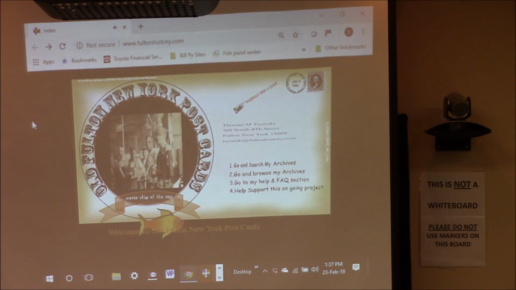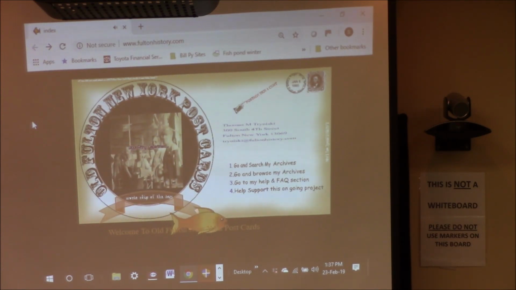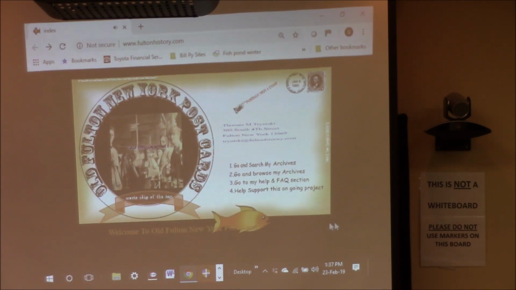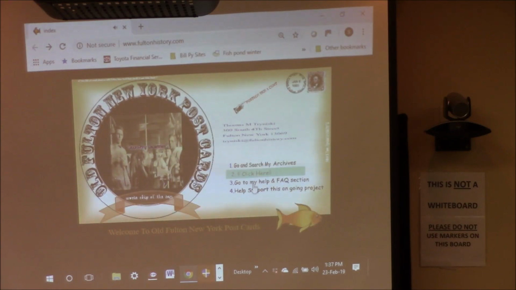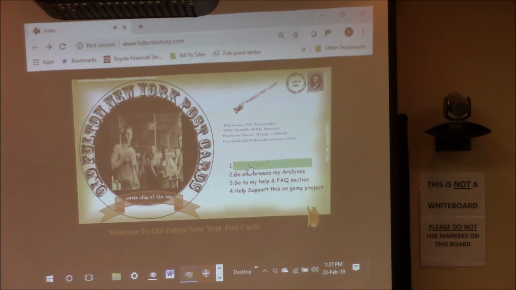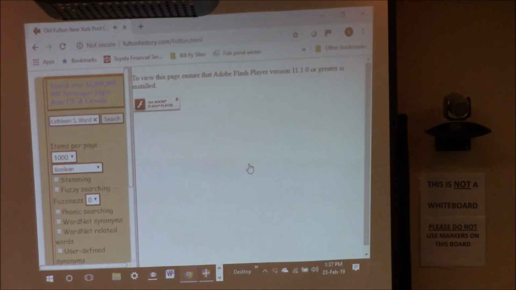Now, if you bookmark, let's say, this is your menu. You can click on any one of these. I'm clicking here because I want to search. If you bookmark from this image, when you click your bookmark, this is exactly where you'll go. You won't go to the home screen. That could be what you've done, Al.